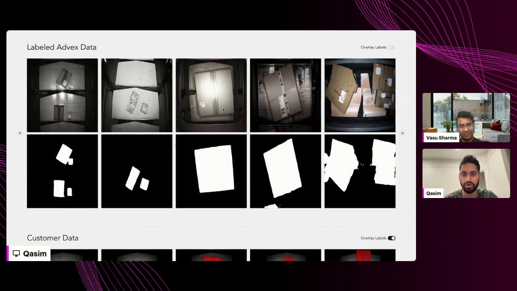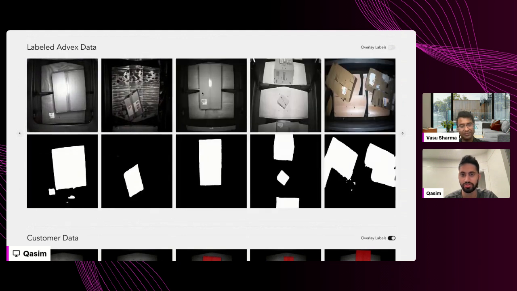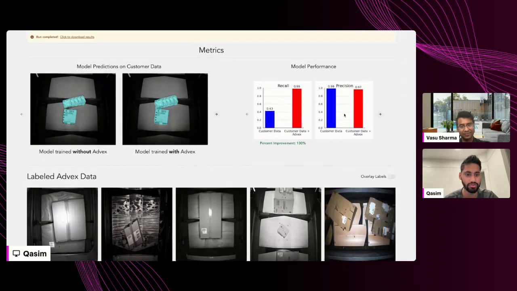And there are a lot more of these types of images. And you can see that there's diversity in terms of the color. The background is a little bit different. There's a lighting condition that has changed. But the results that matter the most are the following, the metrics.